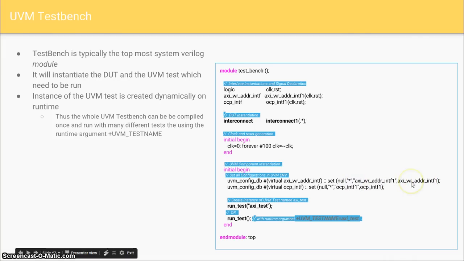You need the interface handles in your driver in order to actually drive the transactions to the DUT. So in the driver you will be using this particular name, AXIWADDR INTF1, which is a string. Using the same name you can get this particular interface handle from the UVM config DB. You should put all the DUT interfaces that are needed by the UVM components into the UVM config DB. After setting up configurations like the virtual interfaces, if there are some additional configurations which you need to pass, you can put them here as well.